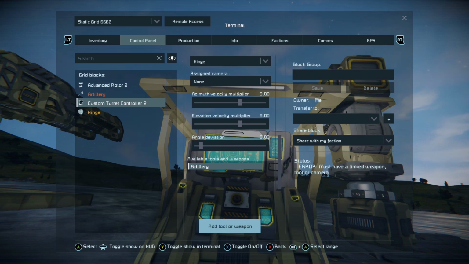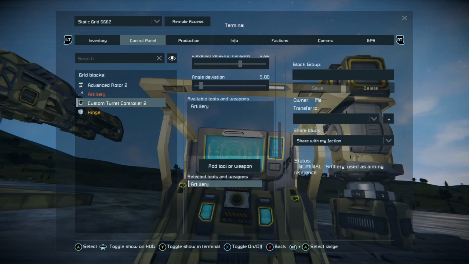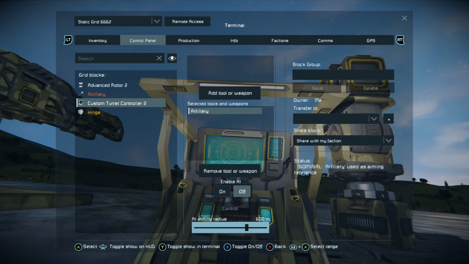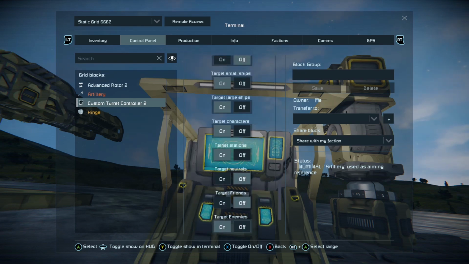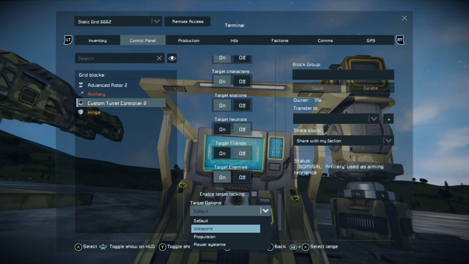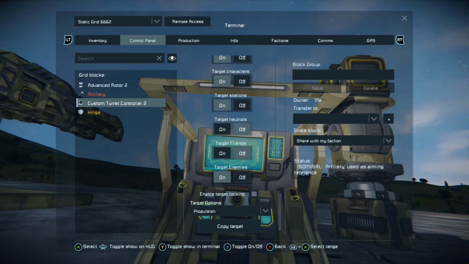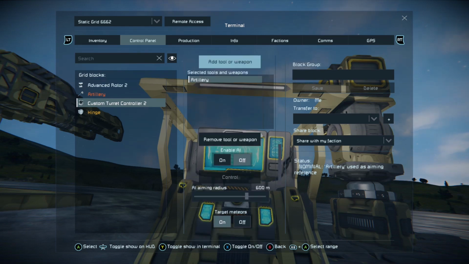Then you want to assign it the weapon, so make sure it's highlighted, then do add tool and weapon. It'll be in the select tools weapons there. And then you've got all your targeting parameters and targeting options, like propulsion systems and all that stuff. So just do propulsion.